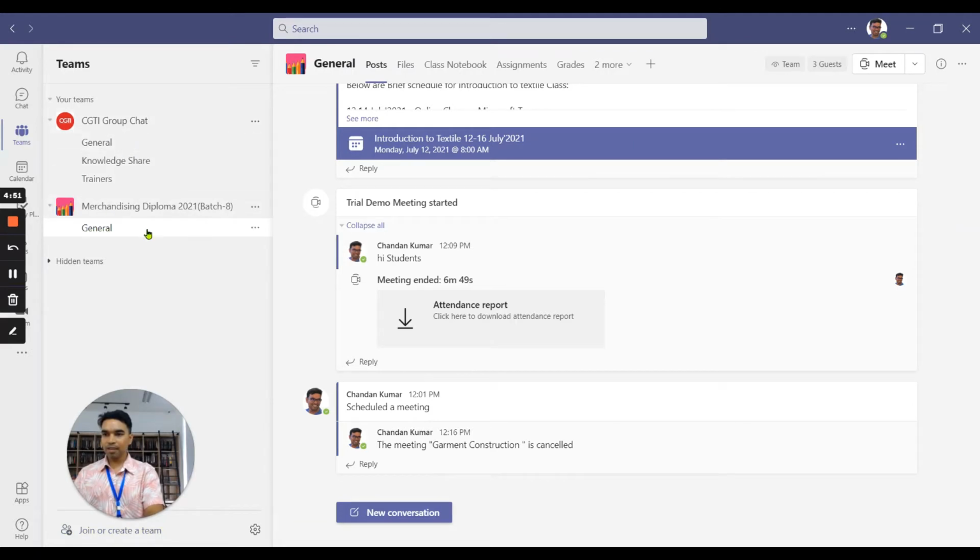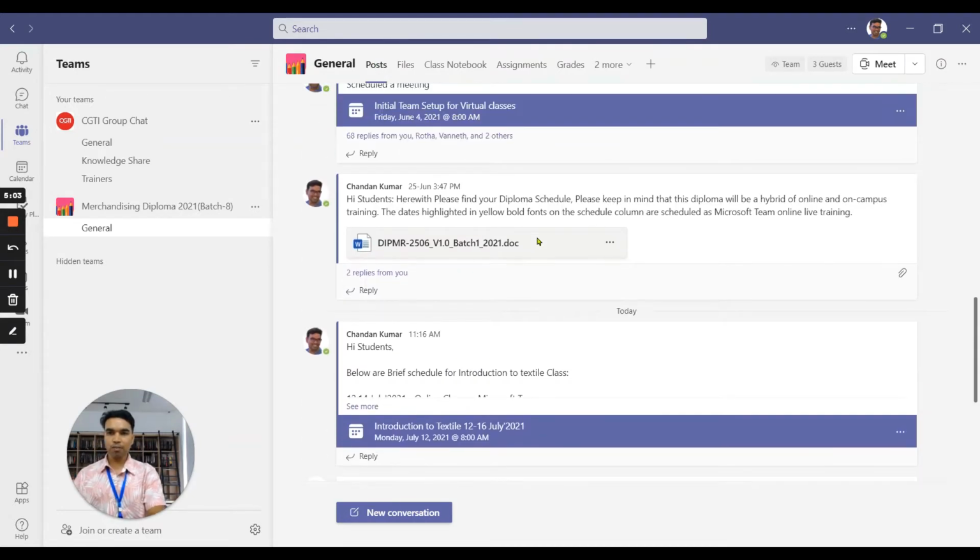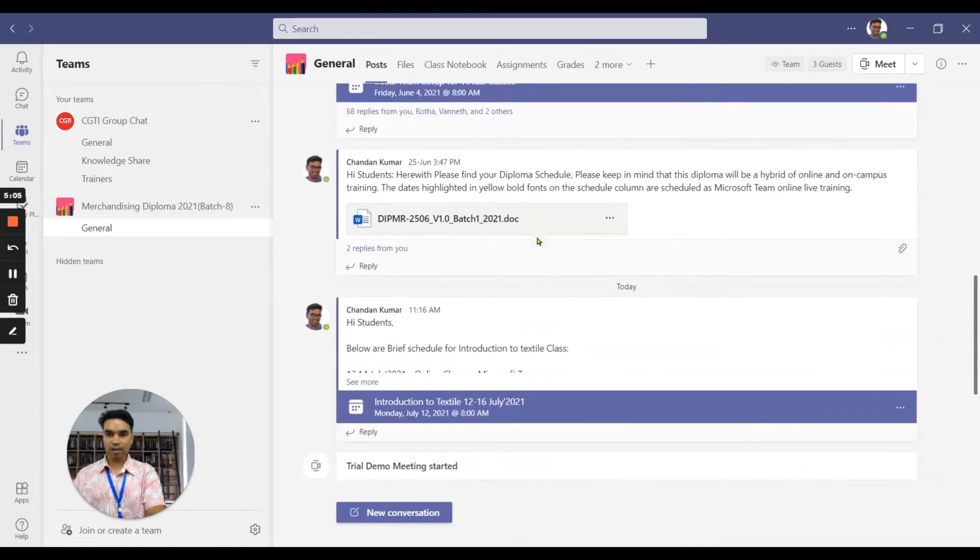Next in the team, there is only the default tab, which is General, and at the top of the ribbon you can see many windows. The Posts window shows whatever you post.